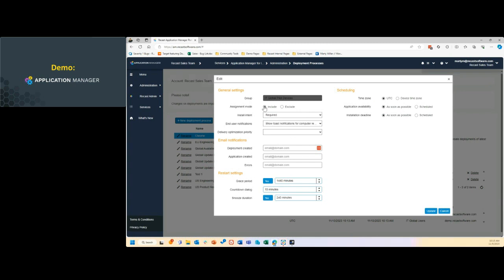And then there are some additional settings that you can set, like if a restart is required, how are we going to do that? What kind of notifications do people want? Do we need delivery optimization priority? And you can also have email notifications when things go out, and if there are any problems with creating the deployment or creating the application.